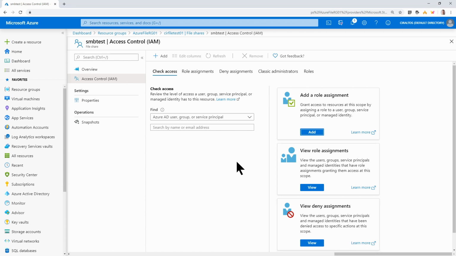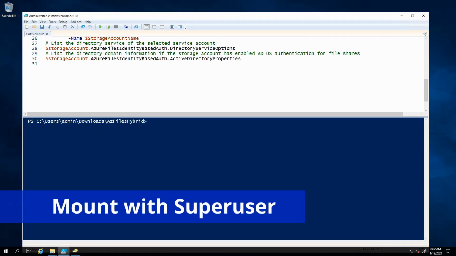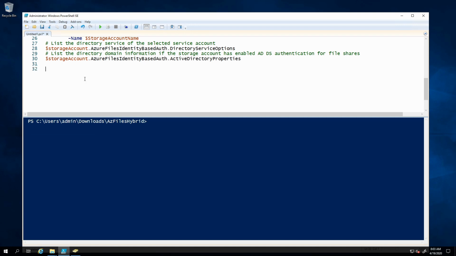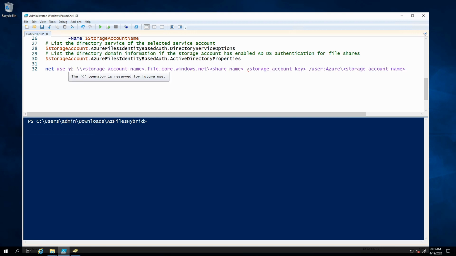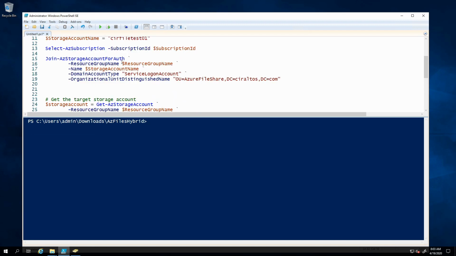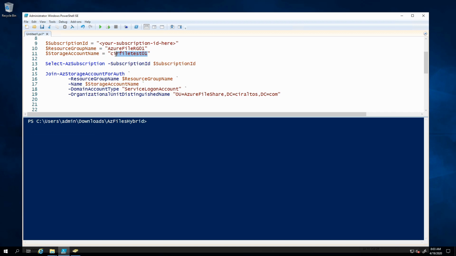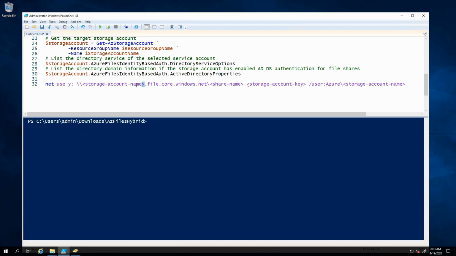And to do that, we need to go back to the computer. To configure NTFS permissions, we have to use a super user access. So I'm going to build out that command now. So first we have to set a drive letter. This is a simple net use command. I'm just going to make this Y. Then we need the storage account name. I'll just pull that from up here. And it's also needed at the end of this command.